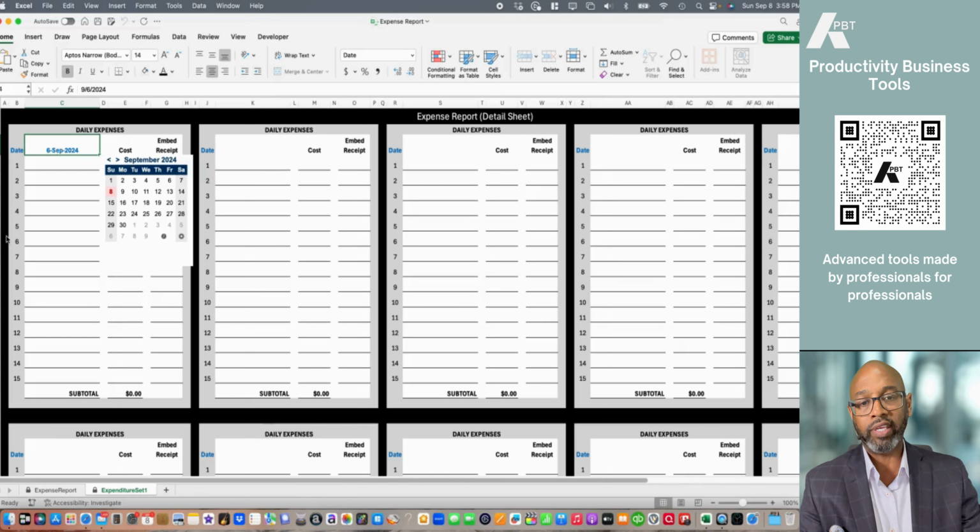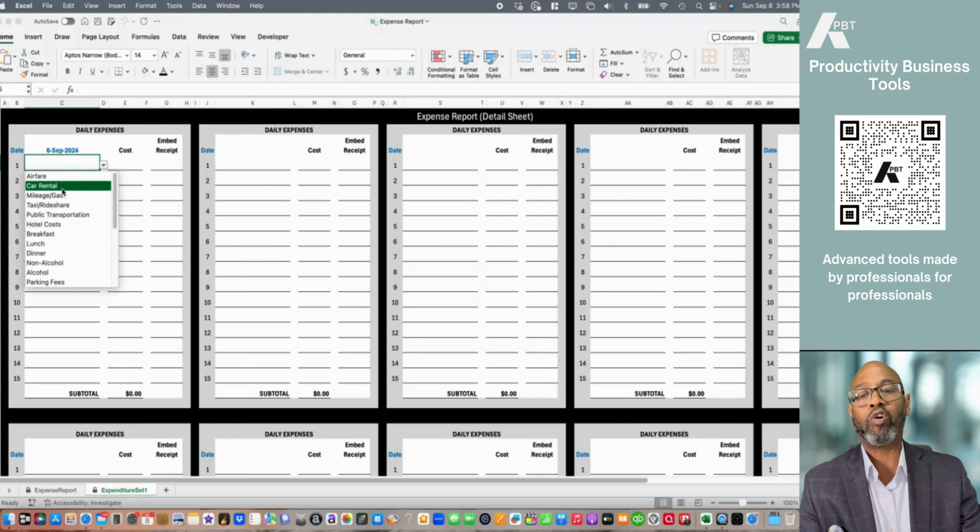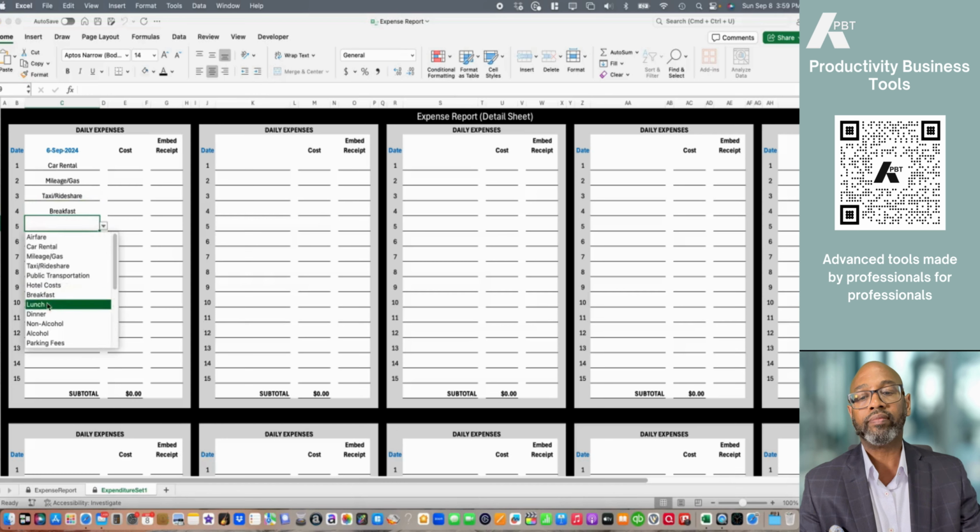So what you do is you put in the expense date. And then what you see right underneath that is your first expense. So let's just drop a couple of those things in there. Let's just say we got a car rental. Let's just say there's some gas. Let's just say there's some taxi and ride share. And let's just say there's some breakfast, and maybe there was some lunch as well.